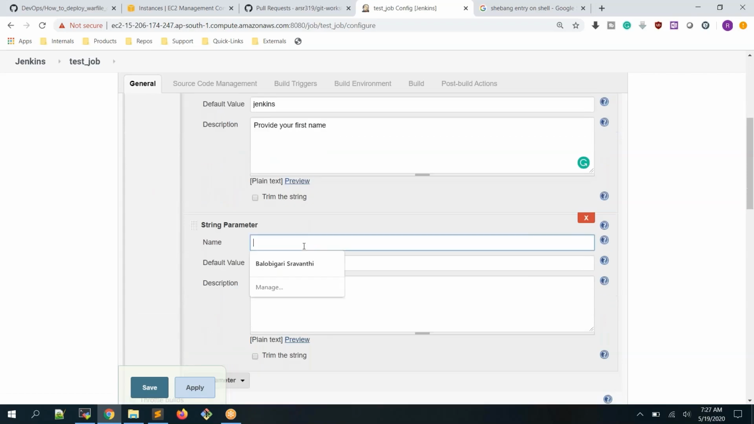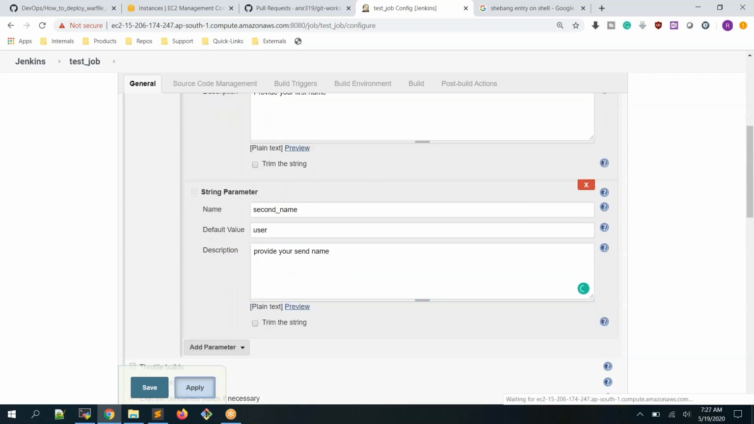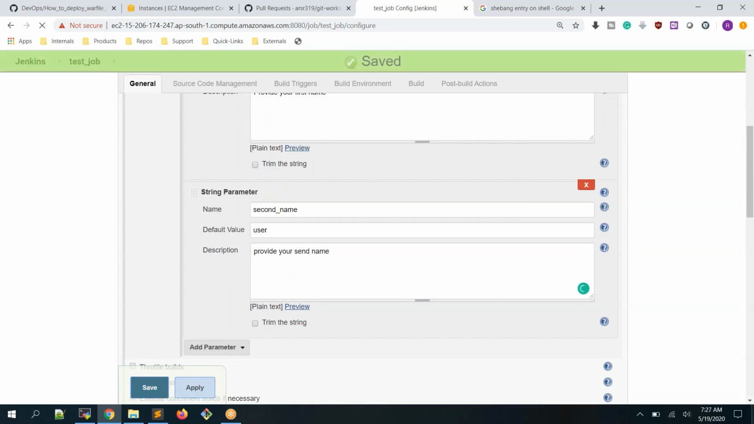Now I'm going to name it second name, and the second name is just giving user, and a description, provide your second name. Okay, so we are changing our Jenkins job as a parameterized, and apply the changes and save it.